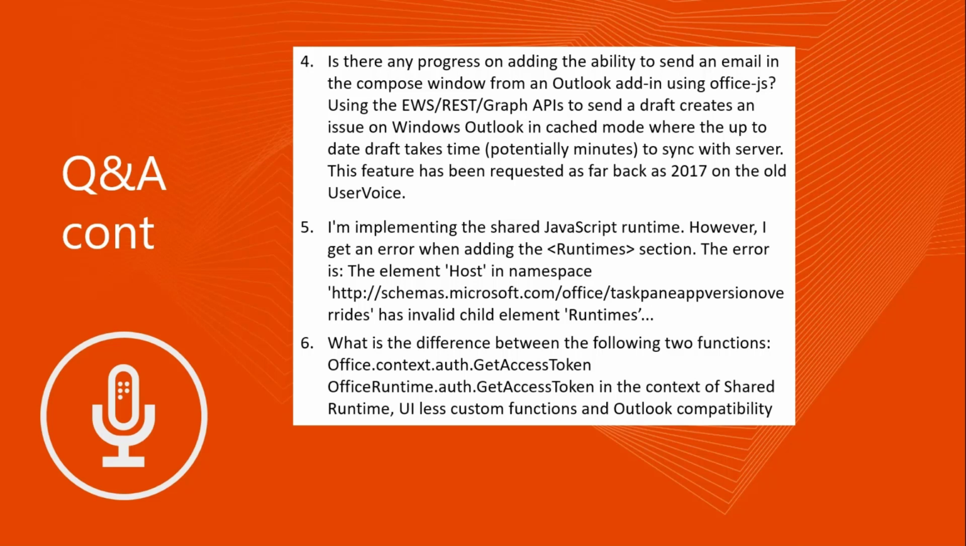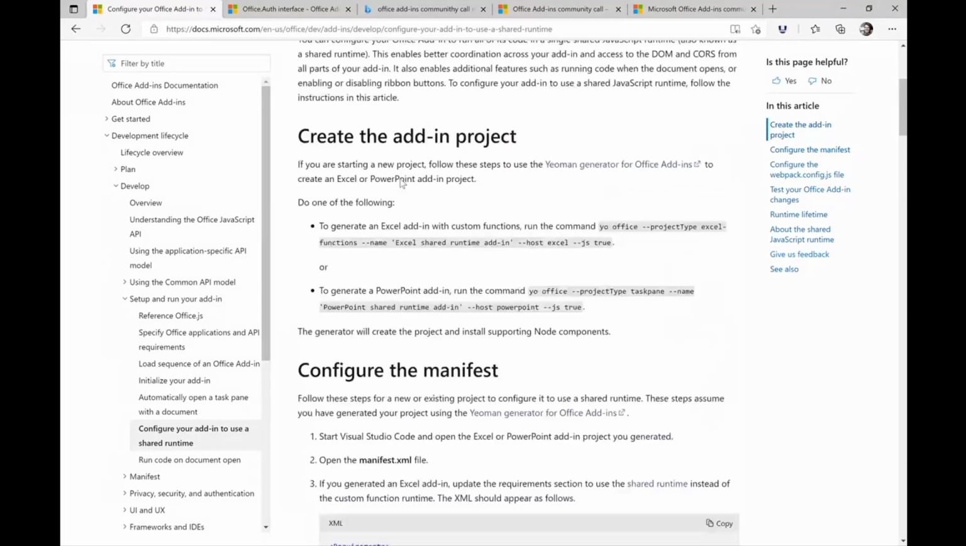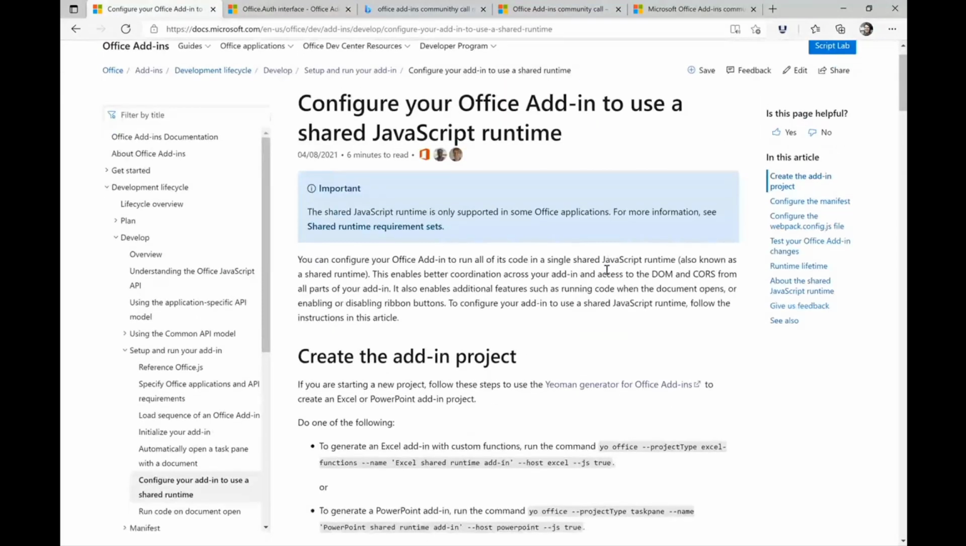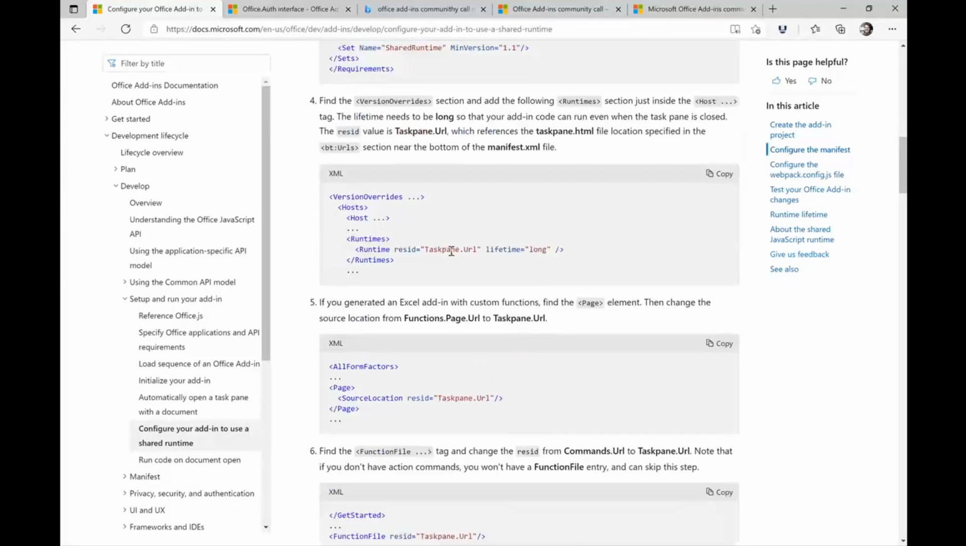Let me see if I can share. Okay, so we have this article on configuring your Office Add-in to use a shared JavaScript runtime. And there's a section down here that says, hey, go put this runtime section into your manifest XML. And there's a note above it, which sort of implies you can put it in any order, but that's not really the case. You actually need to put it at the top. So right after you have your host, you then need to put the runtimes, and then it should work. I'm assuming that's what you're running into.